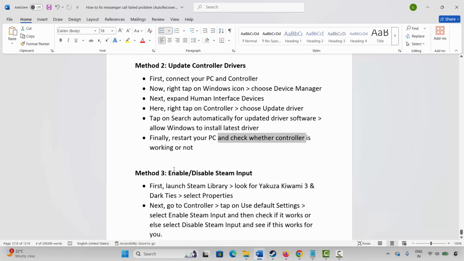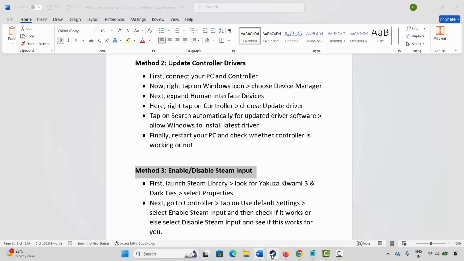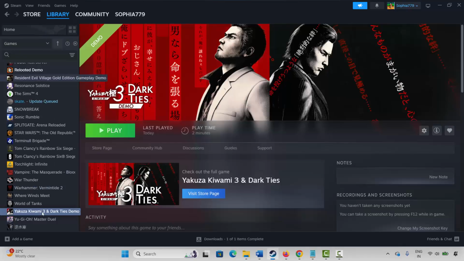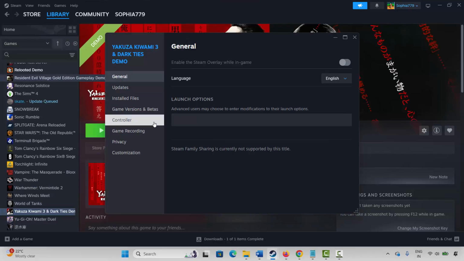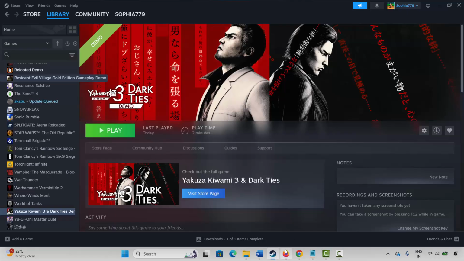If not, next is to enable or disable Steam input. So for that, go to Steam, under library section, select your game, right click on it, click on properties. Now click on controller. Here you have to select enable Steam input and then check if controller or gamepad is working or not. If not, again come back, select disable Steam input and then check if the issue is resolved or not. If not, then again come back, select use default settings and move to the next method.